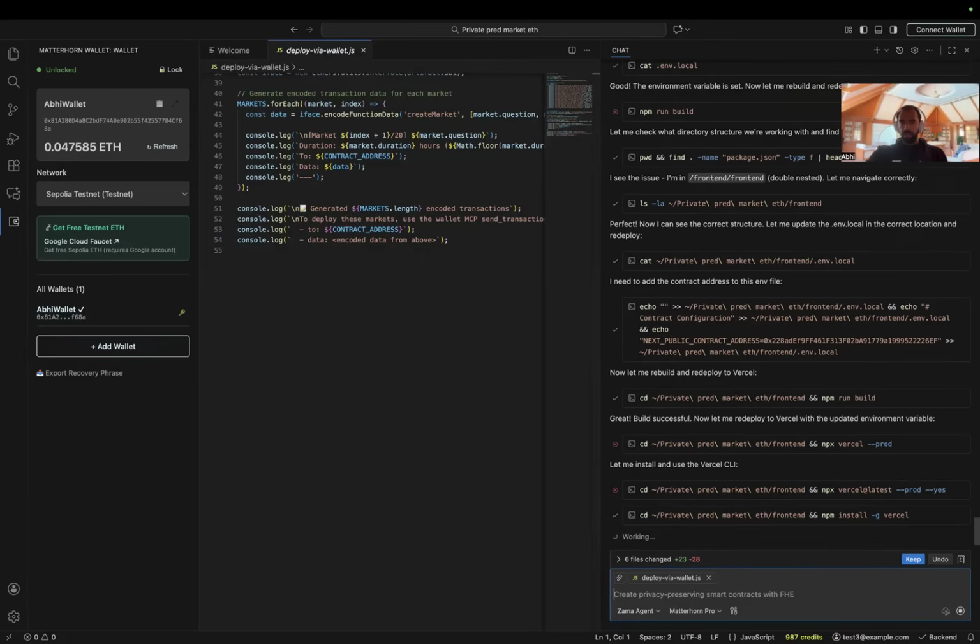Okay, so we got, so the deployment was, yeah, it's always a long process. Though with the agent improvements coming up, that should be much more seamless from now.